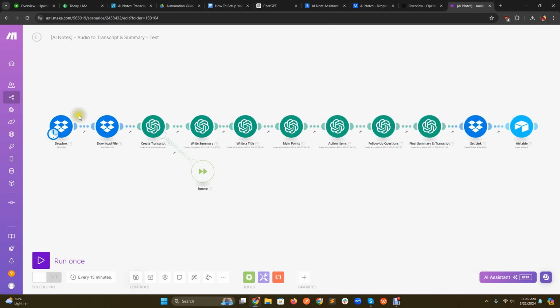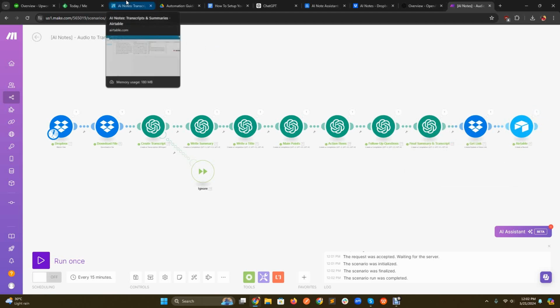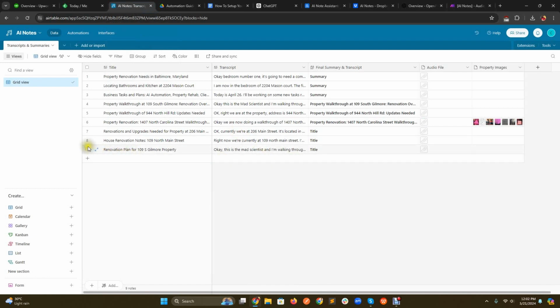After adding all the connection, click on this save button to save your scenario and click run once to test this scenario. So here we can see that our automation is completed without any errors. And also we have created an Airtable record from this automation. Let's go to our table and you can see that here we have a new record has been entered.